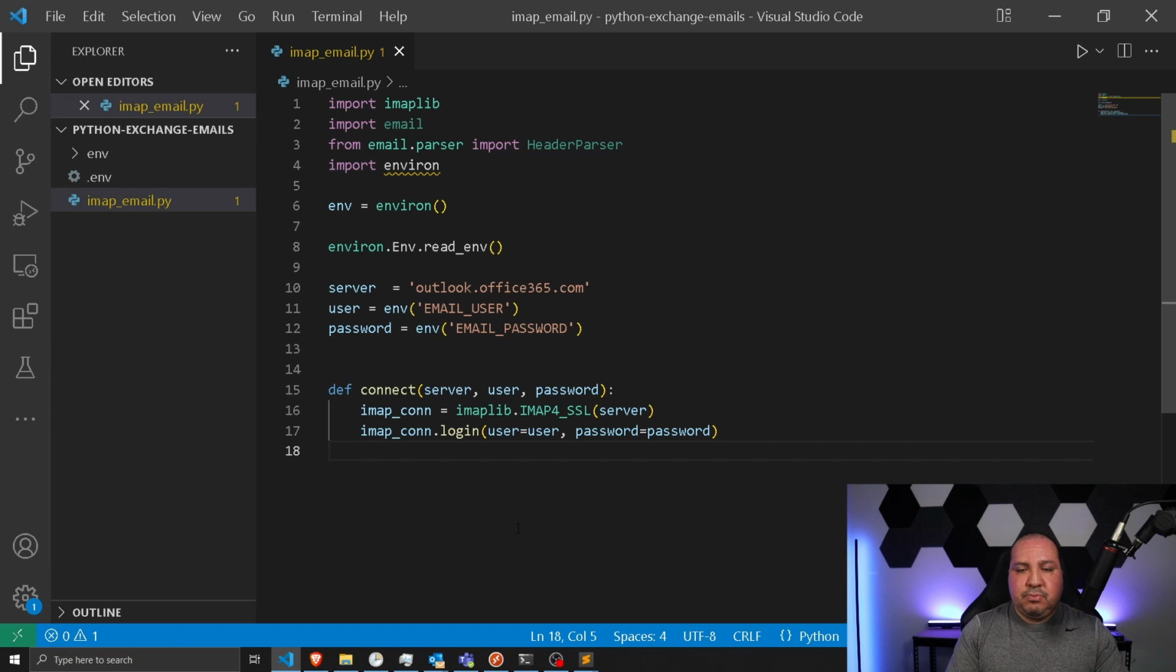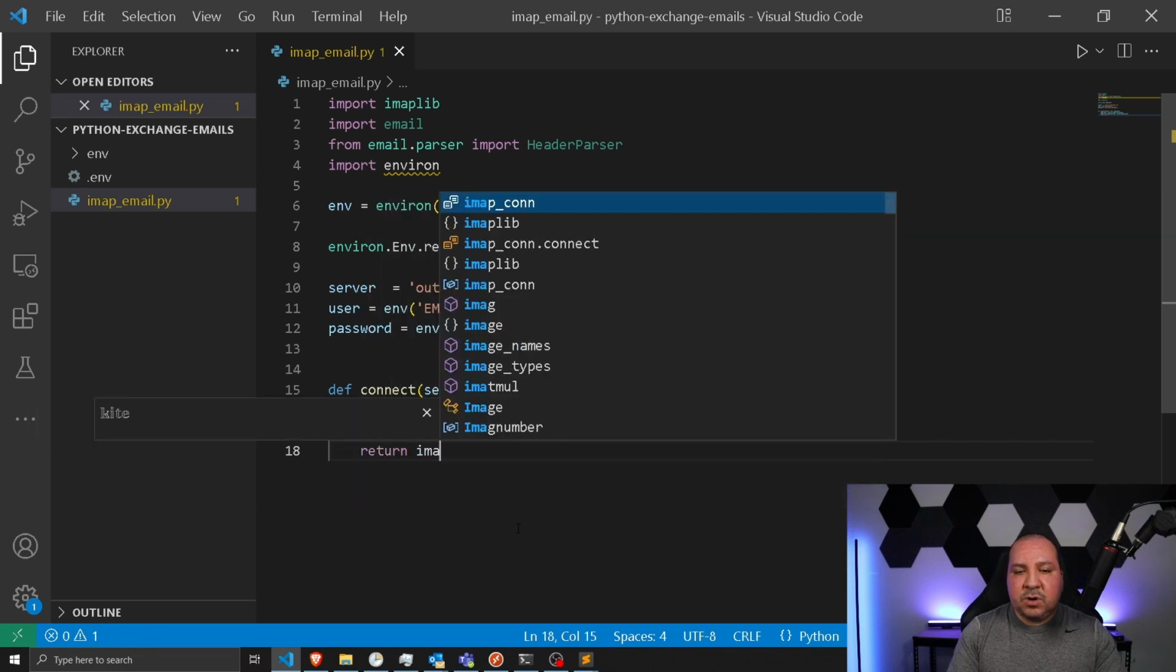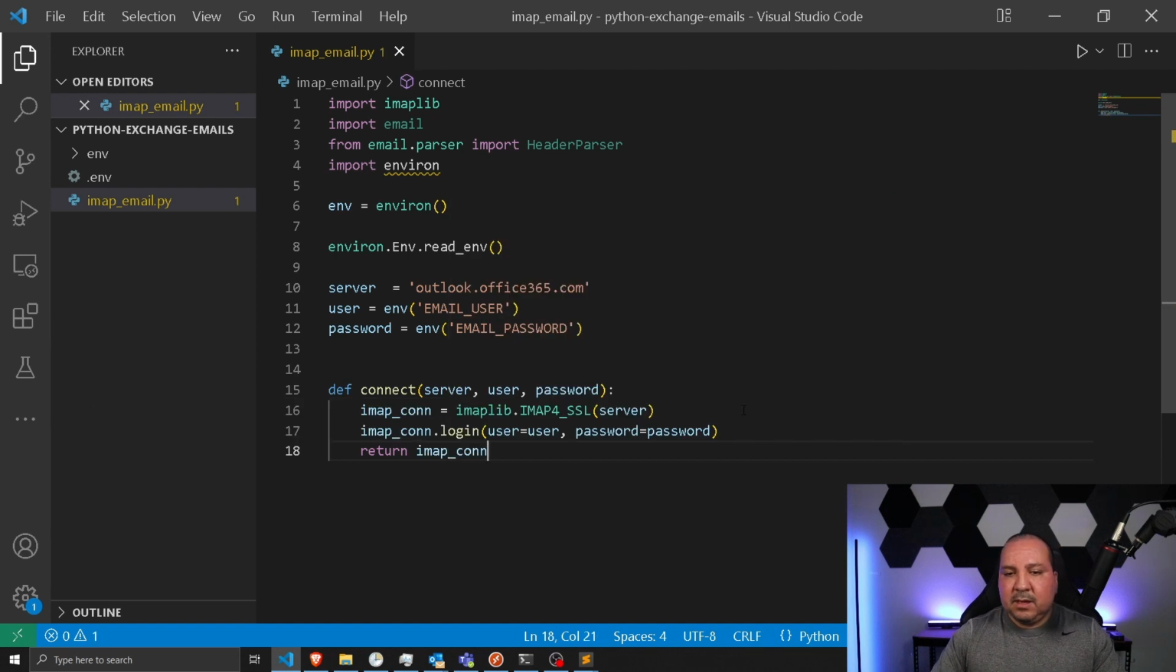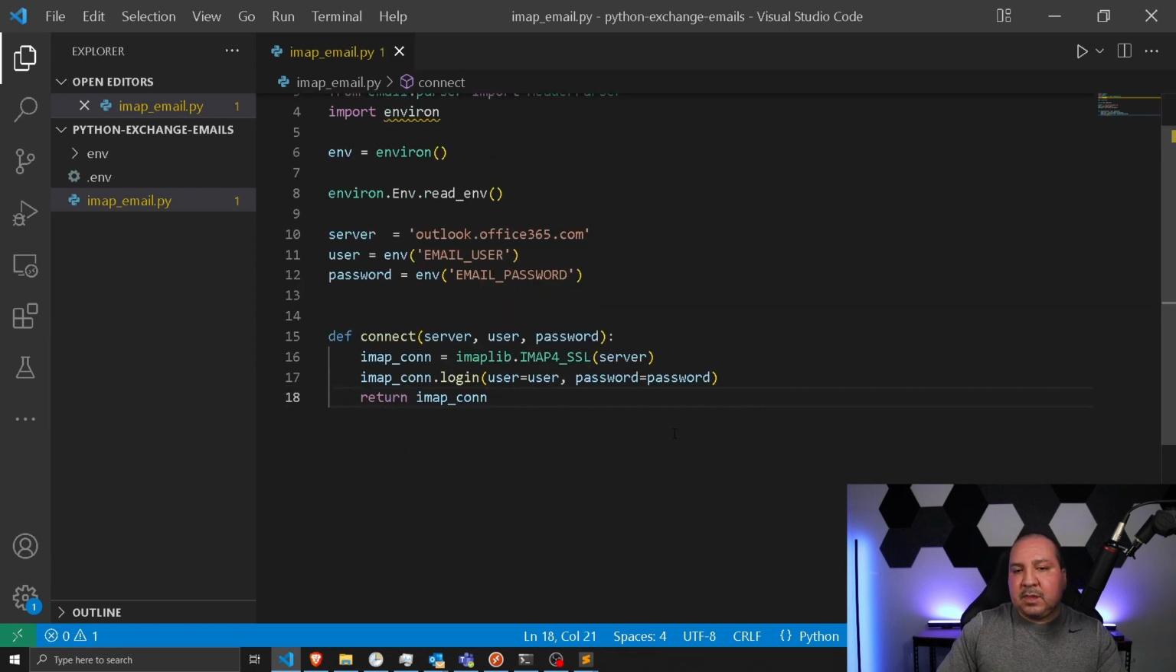What else? Trying to think. I think what we will end up doing here will be a return imp connect. All right, so let's try that. So that's one piece. It's the connection piece.